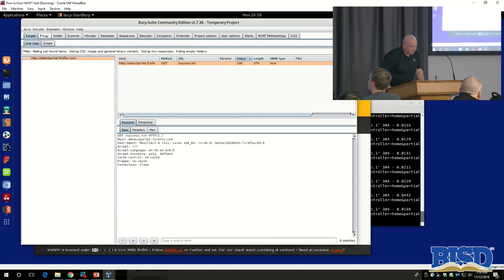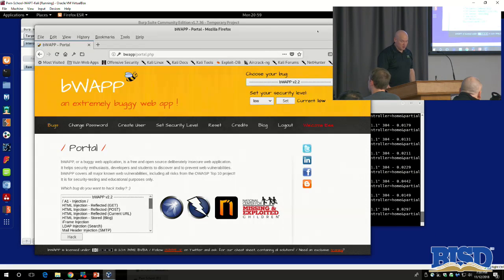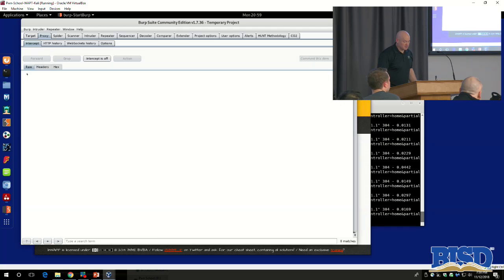But this is one of the tougher concepts for people to get used to, because when you set it up and you browse to the page for the first time and you have the intercept on, then it's going to prevent your traffic from flowing through, so your page won't render.